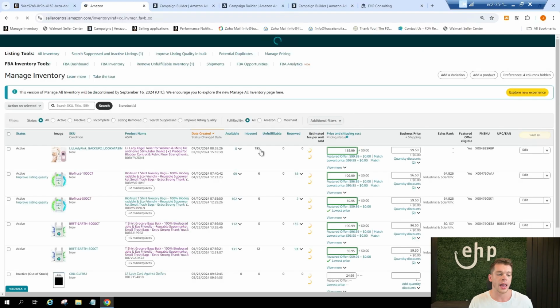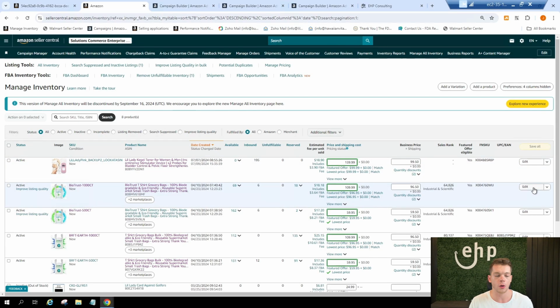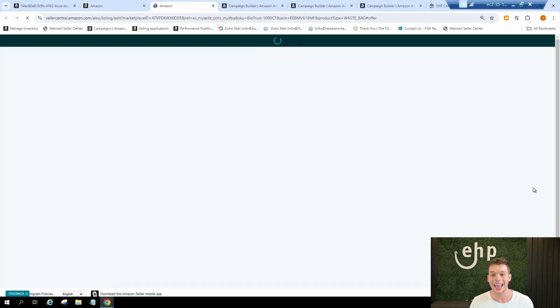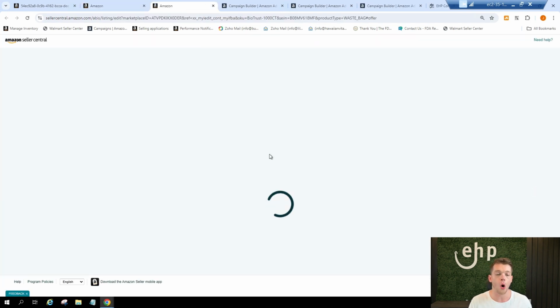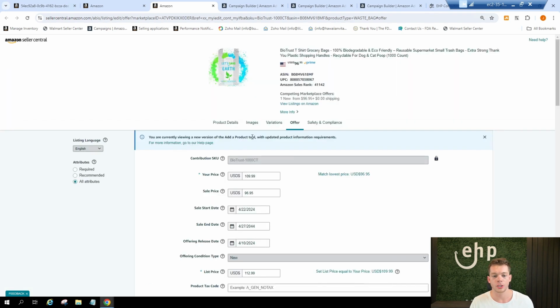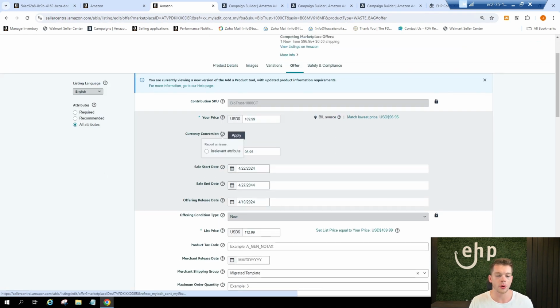Now, to implement a sale price, what you're going to need to do is go to Manage Inventory. You're going to click one of your products. So if we're doing these BioRift bags, you're going to click Edit. Then you're going to go to the Offer tab. Once it loads, you're going to put your sale price in here, and then put the start date and end date. That makes sure that you have the correct start date and end date for your sale, and you are ready to go.